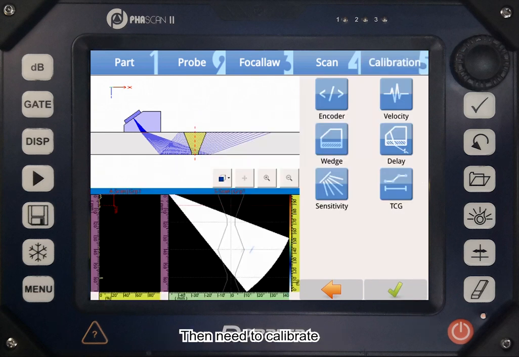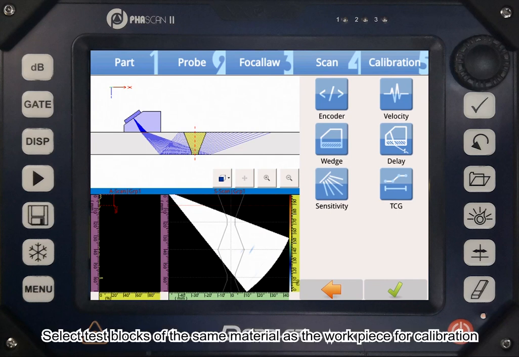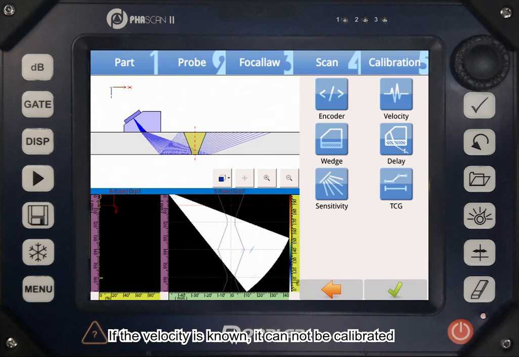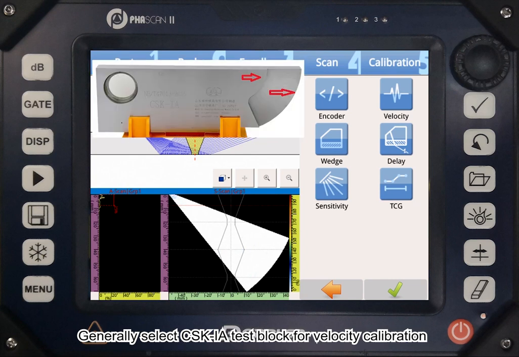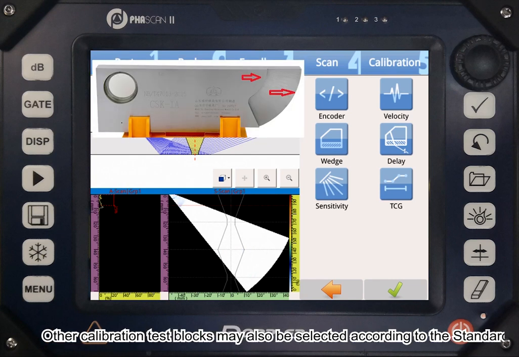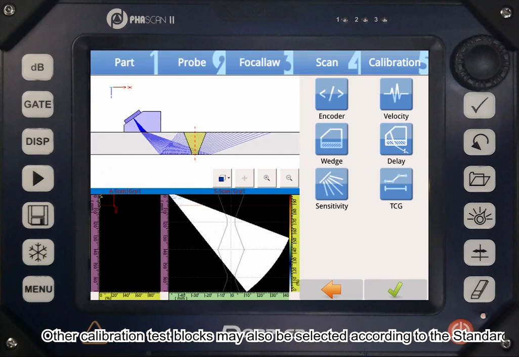Then need to calibrate. Select test blocks of the same material as the workpiece for calibration. If the velocity is known, it cannot be calibrated. Generally select CSKIA test block for velocity calibration. Other calibration test blocks may also be selected according to the standard.